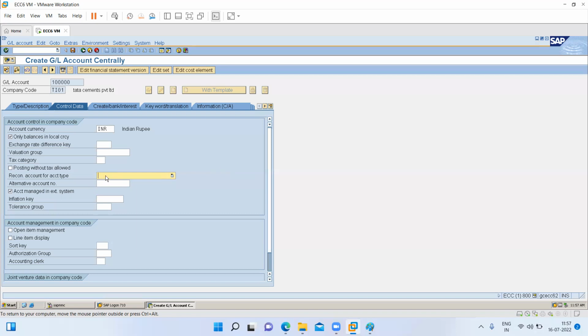Then same thing, assets reconciliation account, customer reconciliation account, and vendor reconciliation. It is not relevant to contract accounts receivable. It is not relevant for us. It is relevant to FICA, contract accounting.